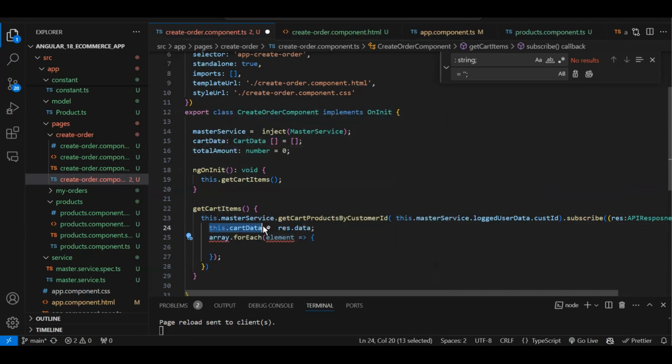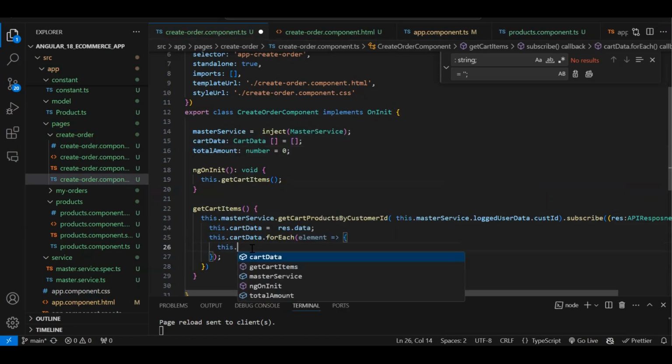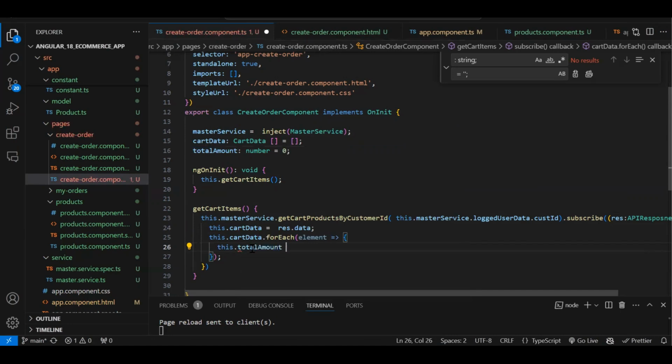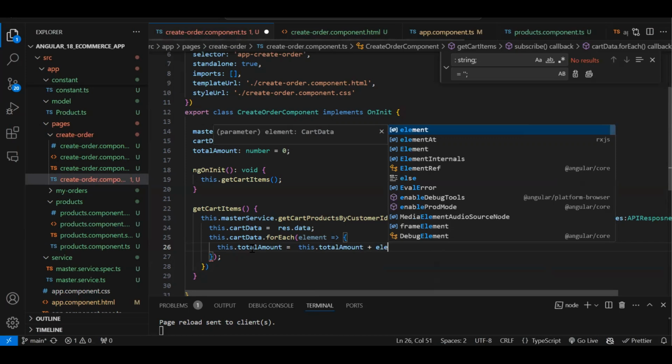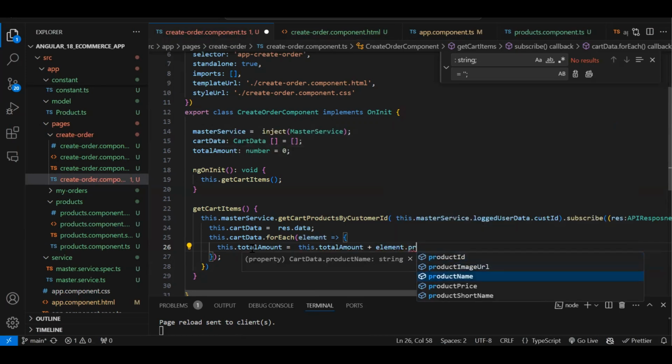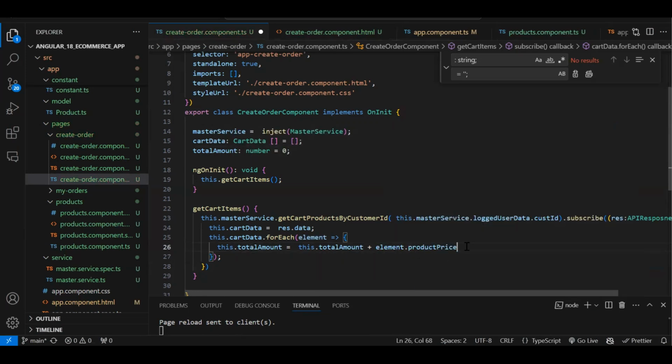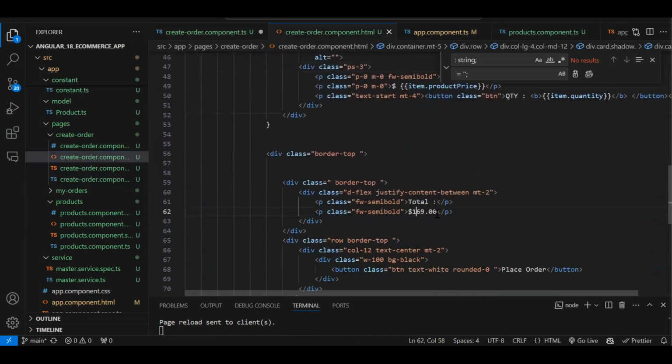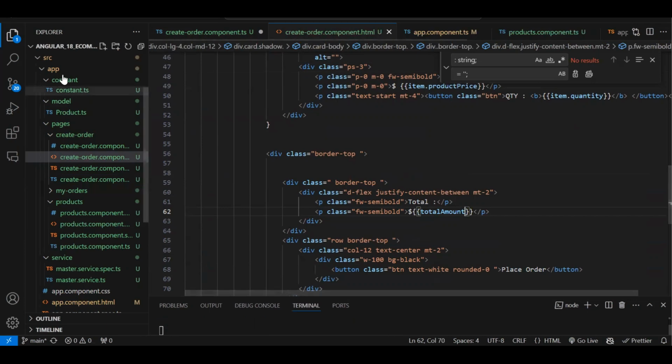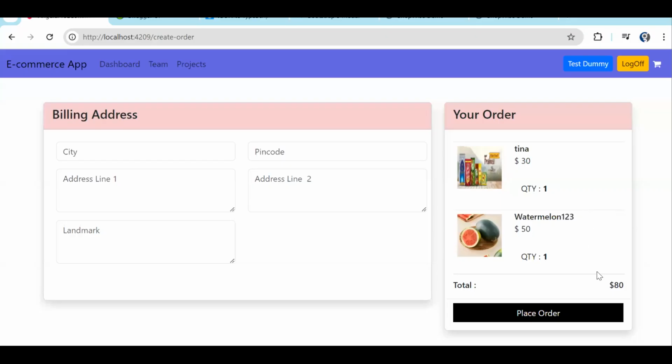On this element, we need to use the forEach loop, and inside this, this dot total amount is equal to this dot total amount plus element dot price. So we will get the total amount over here, and this total amount we need to showcase over here instead of this static one, like this. Let's just save and check. We should be able to see the total.